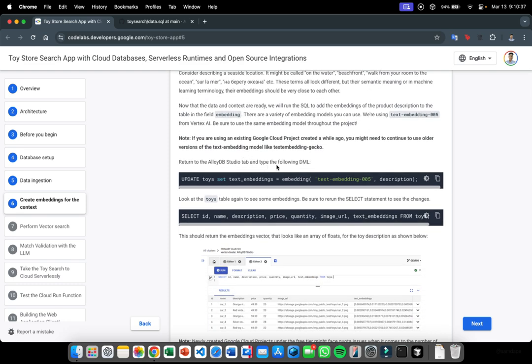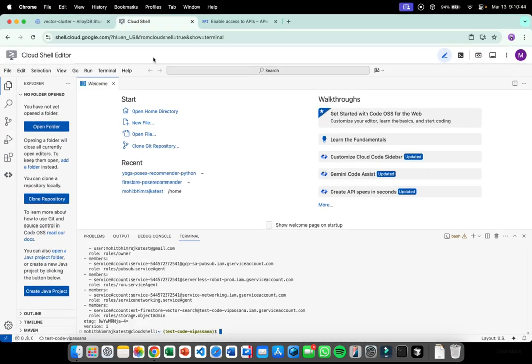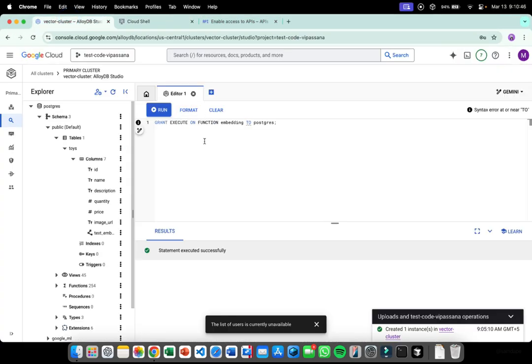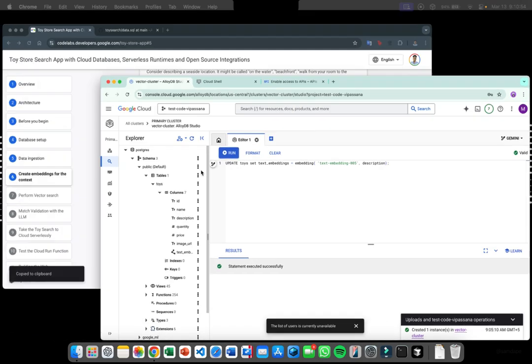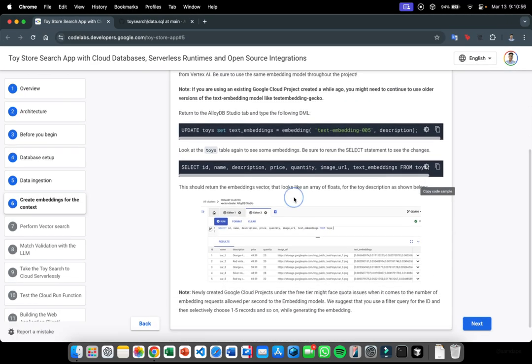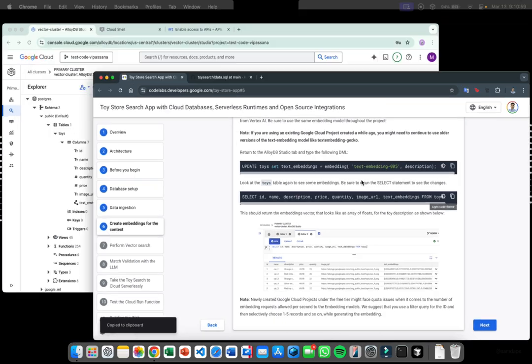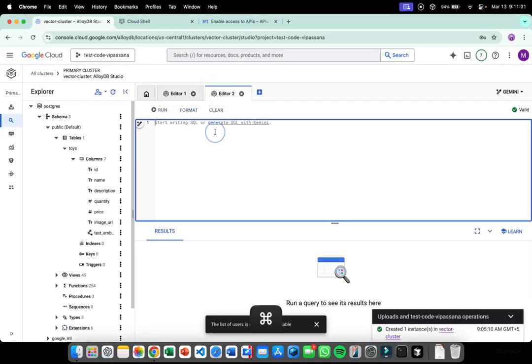Let's return to the AlloyDB Studio and type the following DML. DML stands for Data Manipulation Language. Let's return to our AlloyDB instance and run the command. You can see the statement is running. This is generating the embeddings. Statement executed successfully.